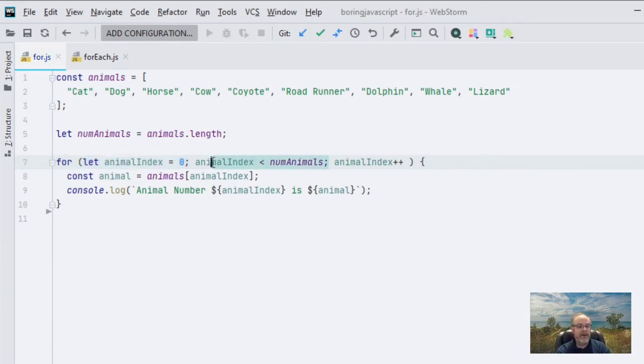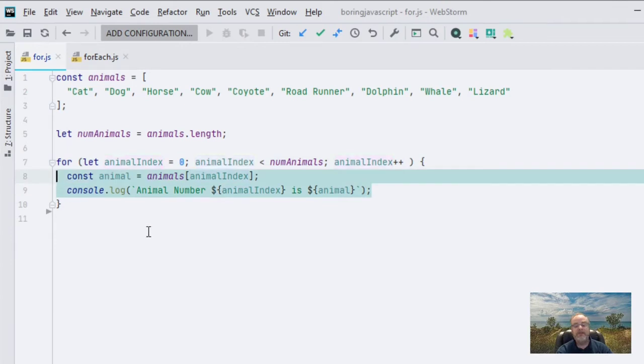The second part here tells us which elements to include within the code, or to have the code executed upon. In this case, I want every one of them until we get to the length of the array, which in this case is 9. So everything, in this case 0 to 8. And finally, this section here tells us how to change that index for each iteration. In this case, I'm just going to advance it by 1 each time. So effectively, this is going to give me 0 through 8 to be executed by this code. And this code just simply gets the animal from the array itself using the index, and prints something out.